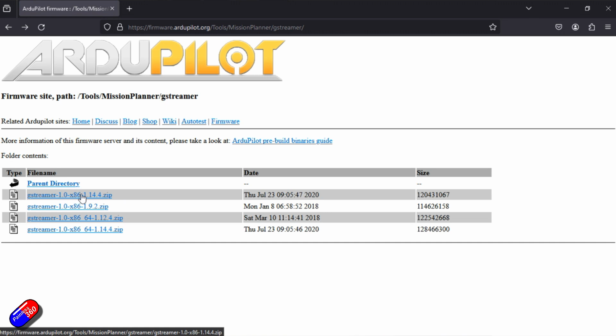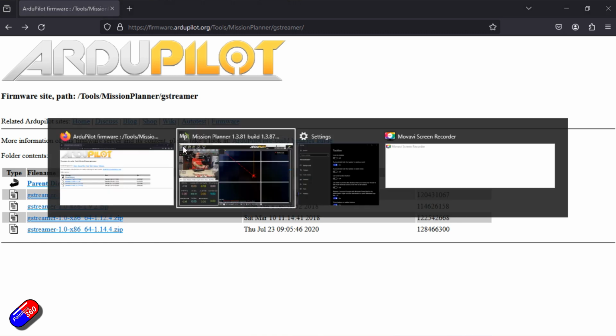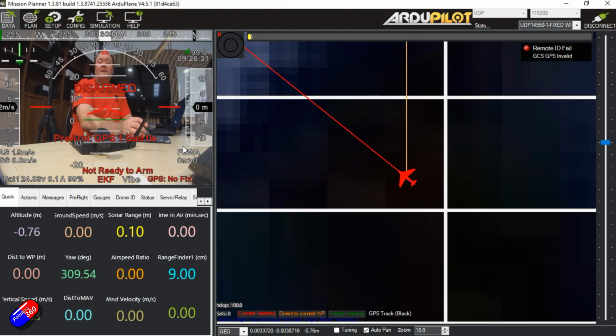You'll see we get a message because we're connected. We haven't connected to Wi-Fi. We'll download the zip file, we'll extract it, and we'll install GStreamer. And you must restart Mission Planner. So that's also another thing that catches people out. Once you have installed GStreamer, you must restart Mission Planner and then connect, and it will connect straight away, like you've seen in this video.